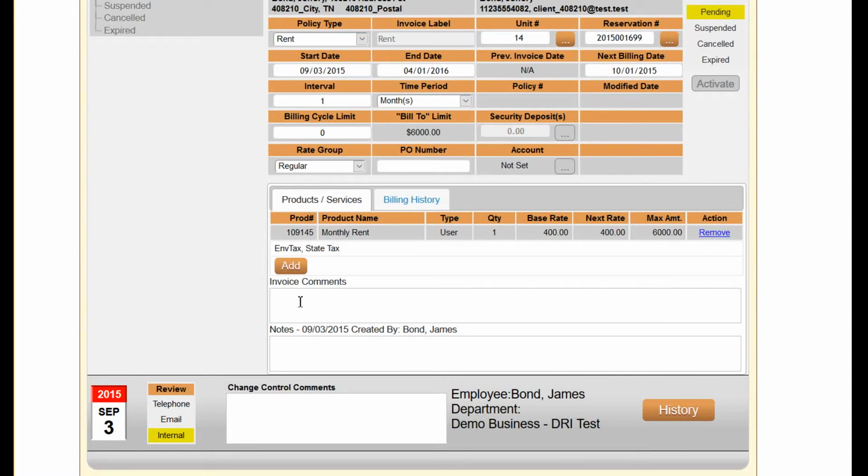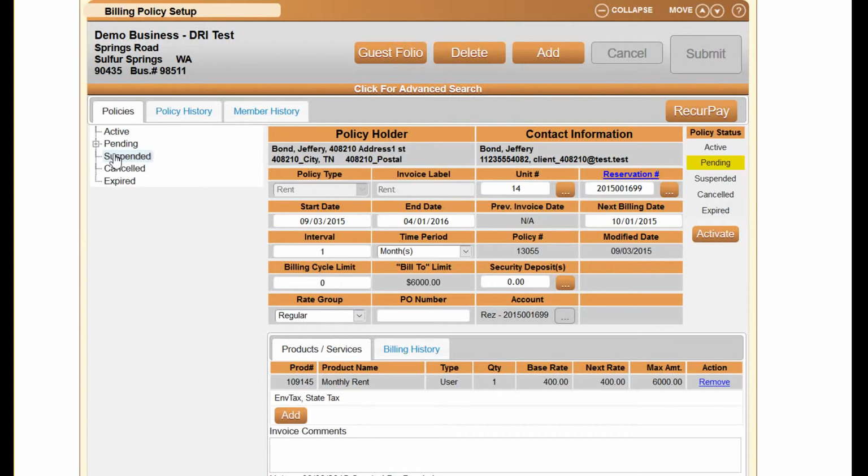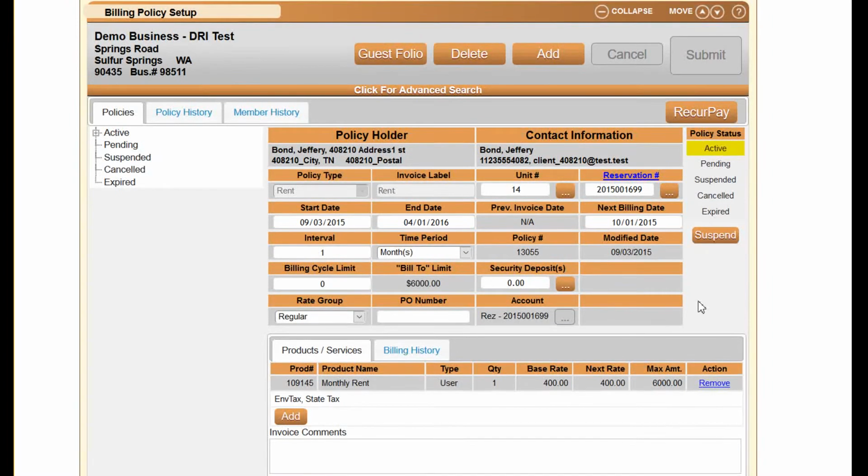Now we can hit submit. We can see this is sitting in pending now. If we're ready to activate it, we can click on the activate button and click yes. And that is now an active billing policy.